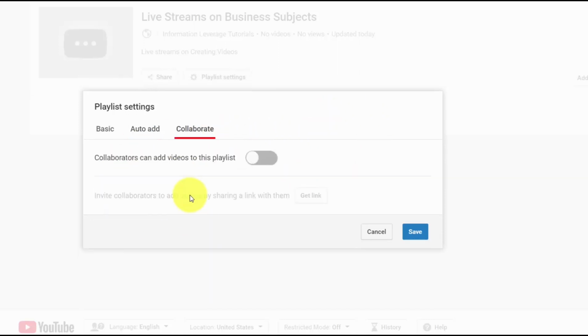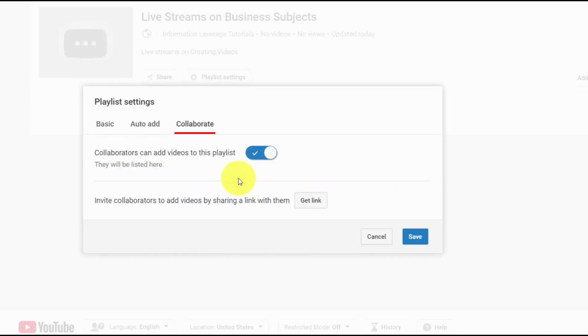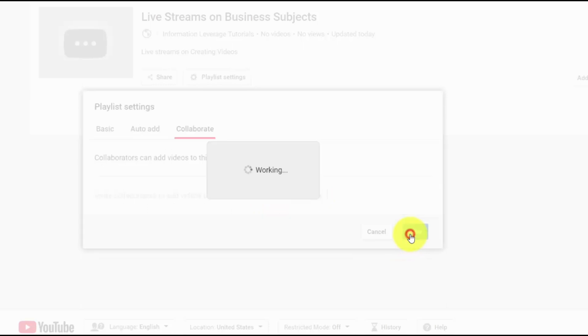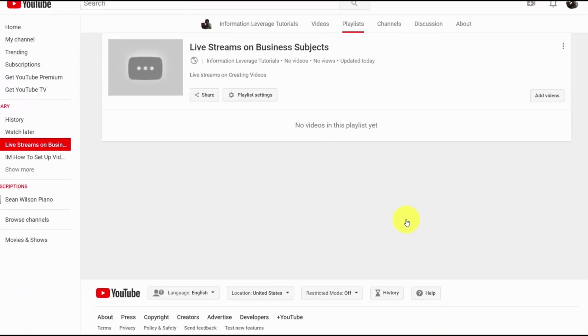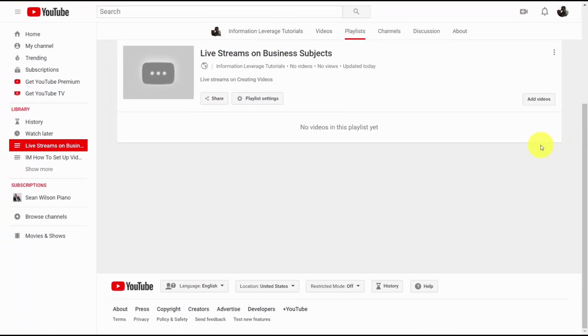You can also allow others to add to your playlist. So for example, if we turn this on, we can then allow others, by giving them the link to this playlist, to become a contributor. Once we have all those things, we can then click save. We can then add videos to the playlist.